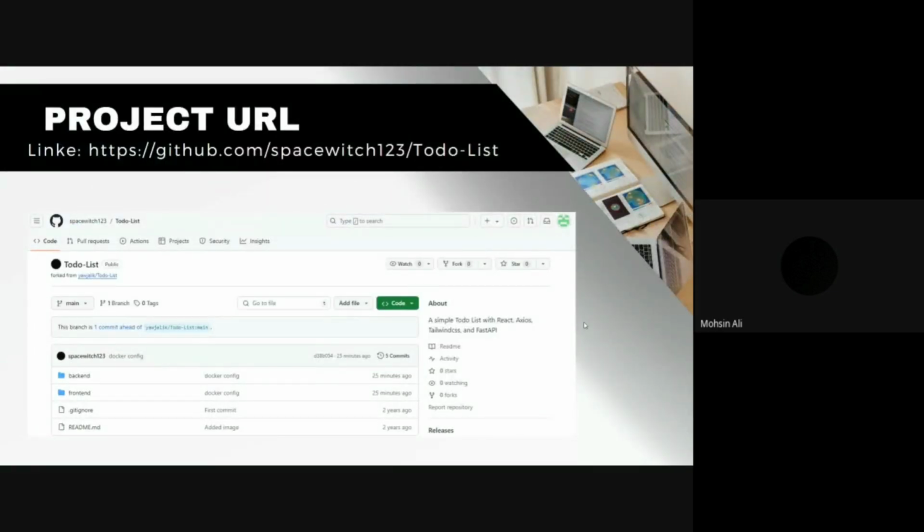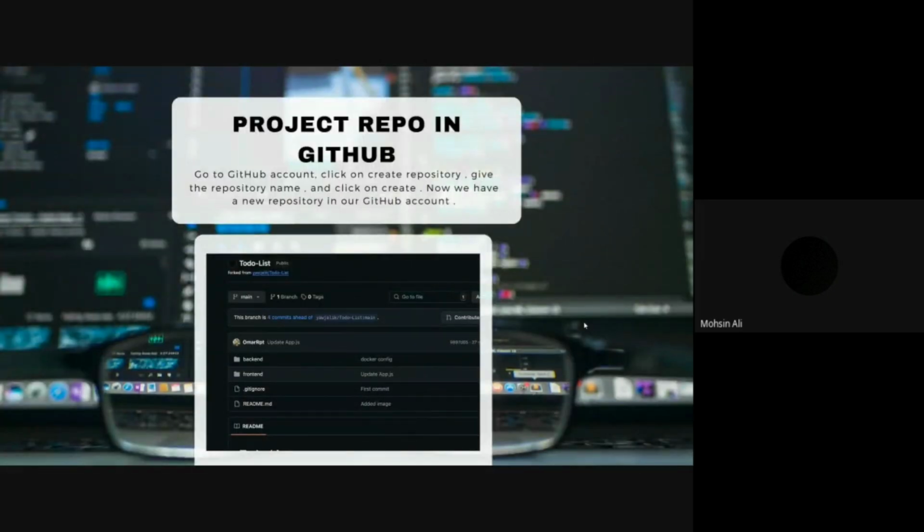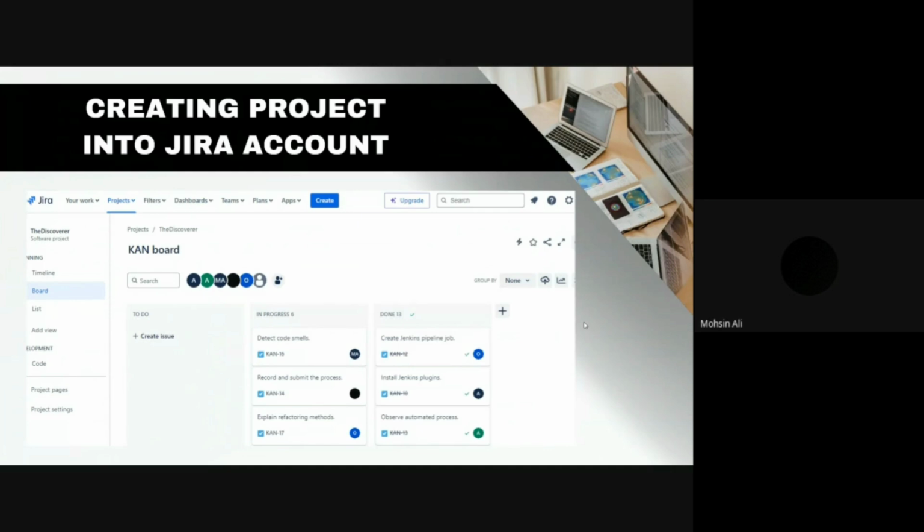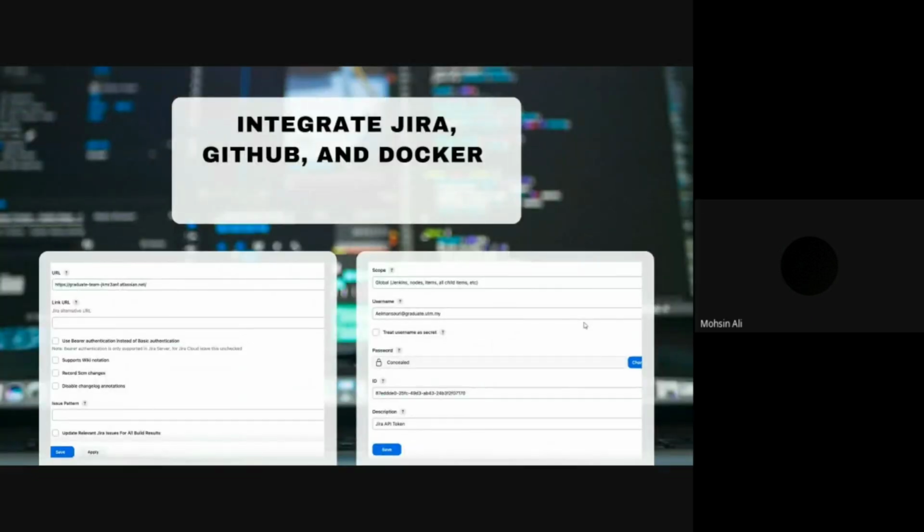We have a to-do list React app, and we have invited all our members as collaborators. Next slide, please. And this is our Jira for the project. We have set up Jira and everything here. And next, you can see we integrated Jira, GitHub, and Docker into Jenkins.